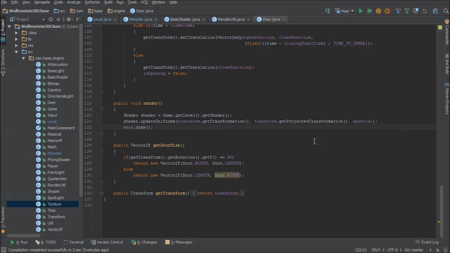Last time we got the sprite support going, so the monster is able to face us and look like a flat image, not like a plane, which is what we're going for. So, yeah.